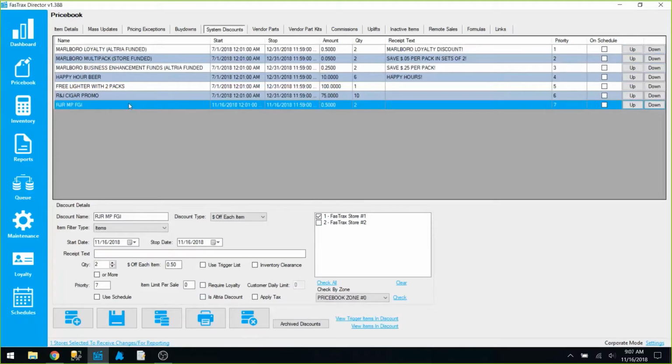So moving on to RJR. RJR has, in the last year or so, started doing something called FGI. So in this case, we have the discount set up the way that they have specified, and for them, it's going to be a 2-pack special. So your rep will provide you with the exact wording that they need to see, but this is one of the examples that I've seen recently.